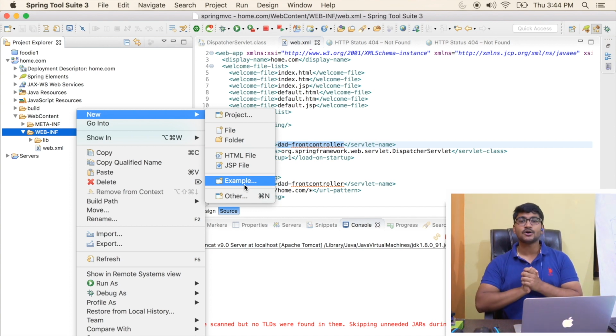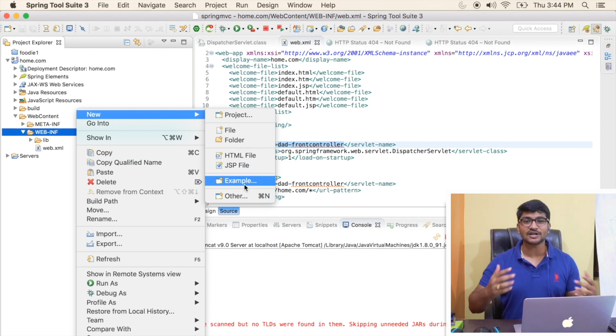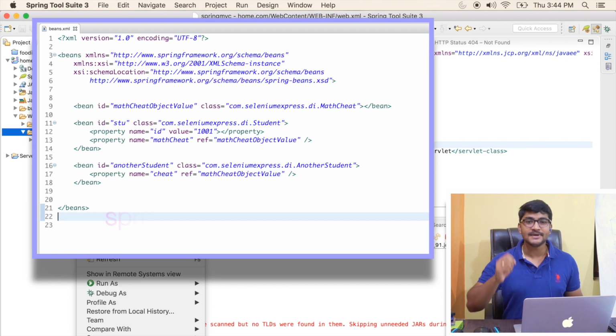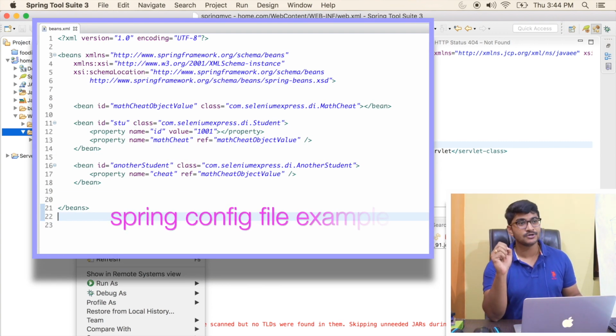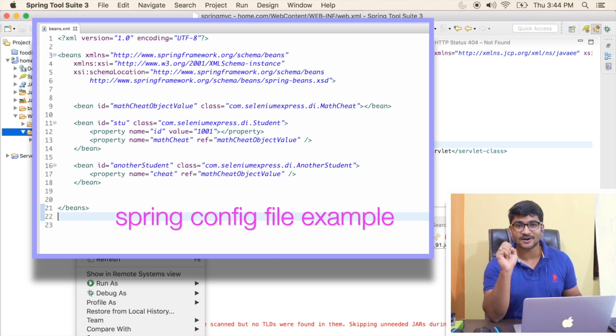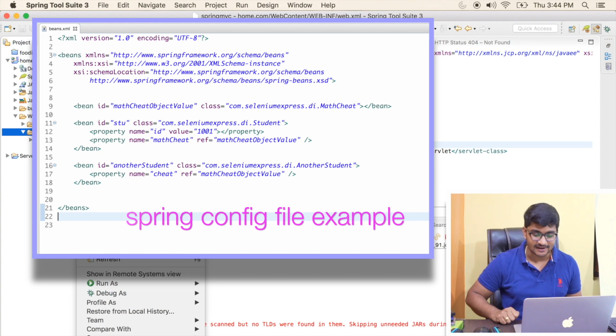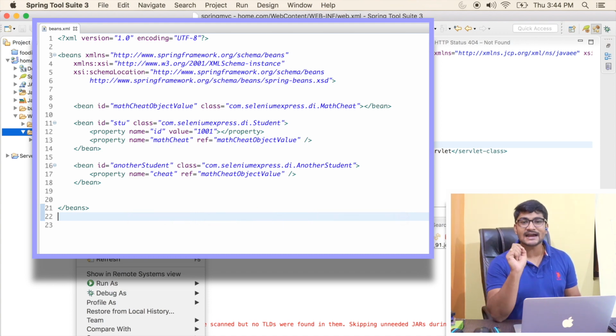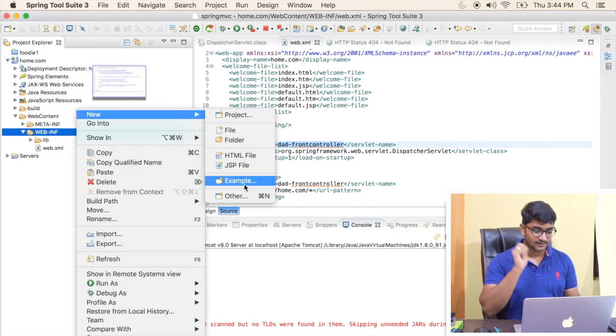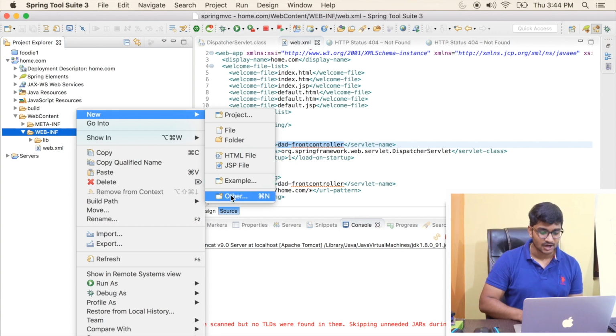Do you remember in your Spring core days, you created a lot of Spring configuration files, beans.xml we used to call it? We used to create a file called beans.xml, right? That used to be our Spring configuration file. We'll be creating an exactly similar kind of file. Okay, so what I'll do, I'll click on other.